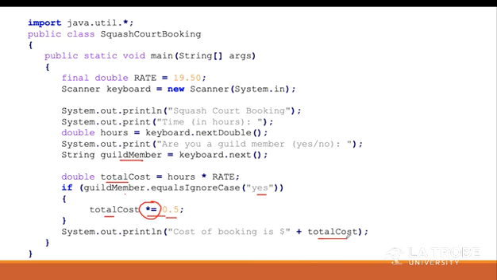Now, a few things to note: if your guild member's status was yes, then it will go to this part. So then this if condition will be true, because we are checking here if guildMember.equalsIgnoreCase("yes"). If this condition is satisfied, then it will go inside the if condition and execute this statement. If it is false, then it will skip this part and come straight away from this part to this part and print out your total cost.